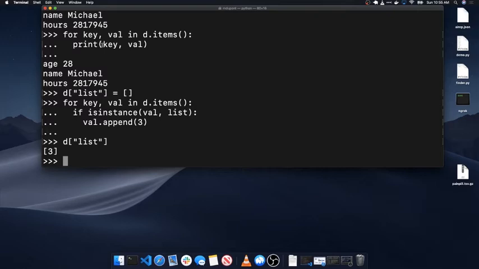So that's a basic for loop, and that really is all there is to a for loop. We also have this if statement in there, which I'll break down in just a second.